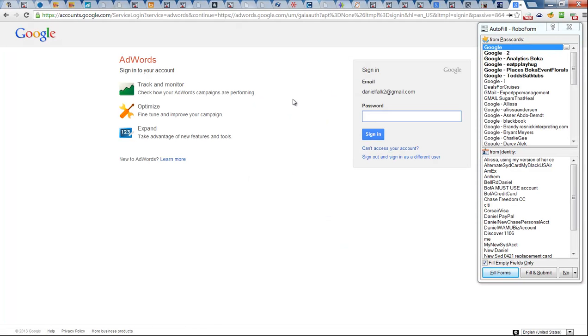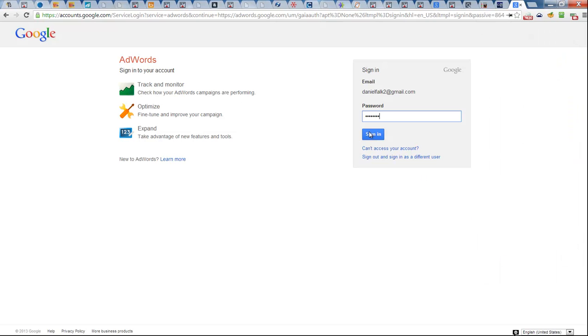You can either sign up for a new account, which is absolutely free, or use whatever Google logins you already have to open up an AdWords account. So if you have one already, you can use that. I actually have an old Google AdWords account that I don't use anymore except for research, so I'm going to sign into that.